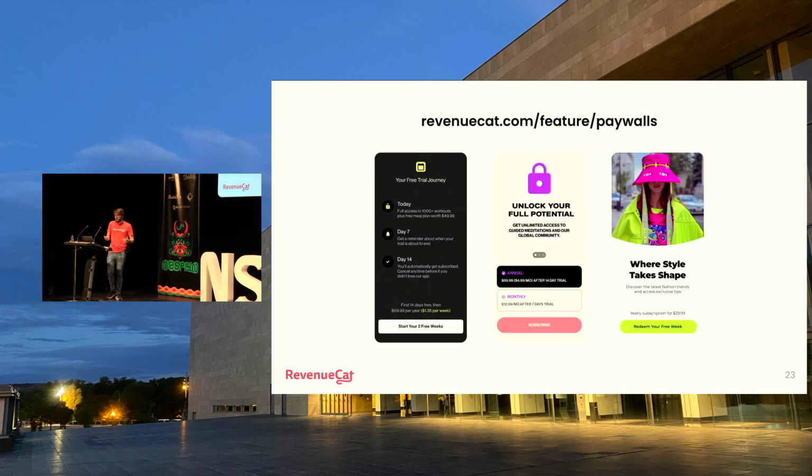If you want to see some examples of paywalls built with RevenueCat Paywalls, these are our templates, and you've already seen them because they are the paywalls that you've seen in the presentation, and they were all built using RevenueCat Paywalls.